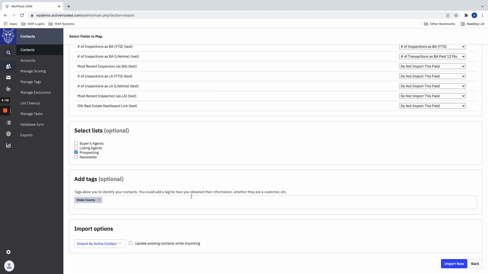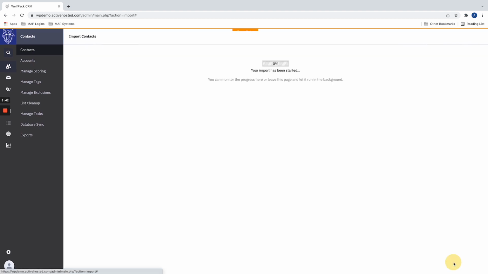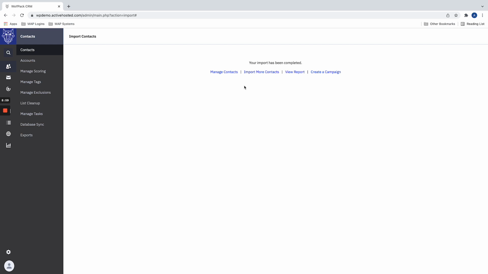Once we're done checking these options, which I'll go ahead and check this box, we can go ahead and click on Import Now. Now you can see it's going to take us to a screen where it shows us a percentage as far as the progress goes, says the import's been started, and it says we can monitor the progress here, or we could leave this page and let it run in the background and just check in on it later. So sometimes, depending on how big the spreadsheet is, it can take many minutes for the import to finish. In this case, we only had 2 agents, so it was pretty quick.